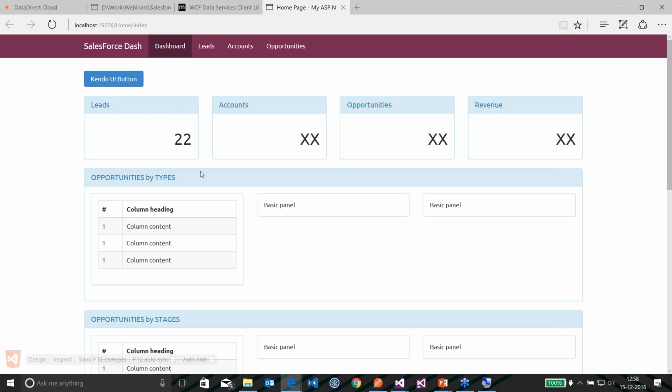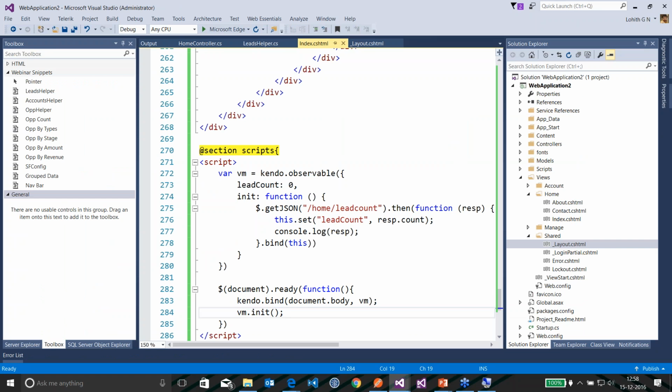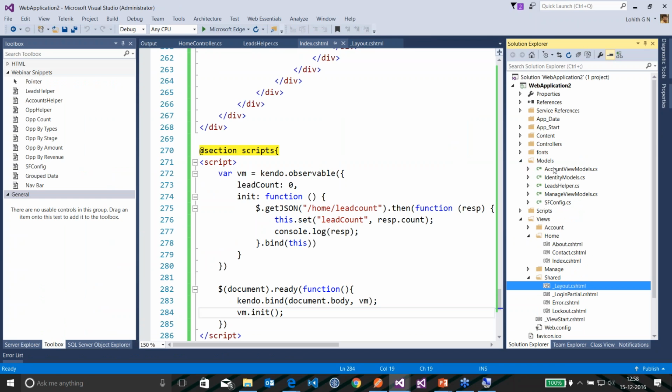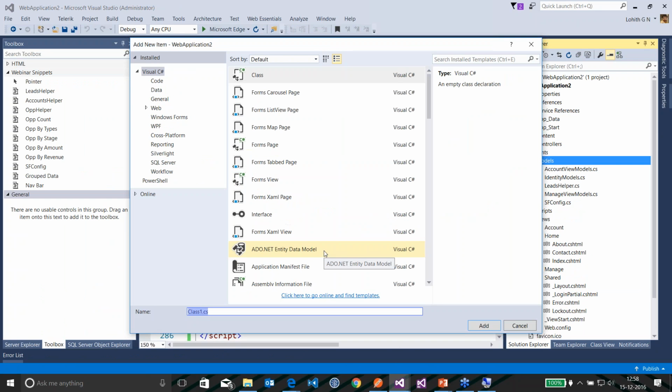So now, I hope you understand what I can do. So now I can do accounts, opportunities, revenue, all those things where I can do the same thing. Quickly, I want to do this opportunities by types, and then probably create one simple chart here. So let's quickly jump into that. So what I'm going to do is stop it and go to my models folder, and then I will add a new class file. I'll call it OpportunitiesHelper.